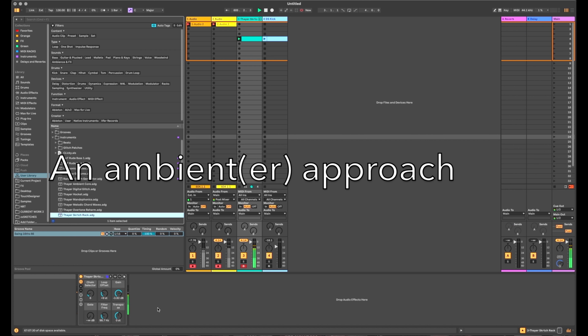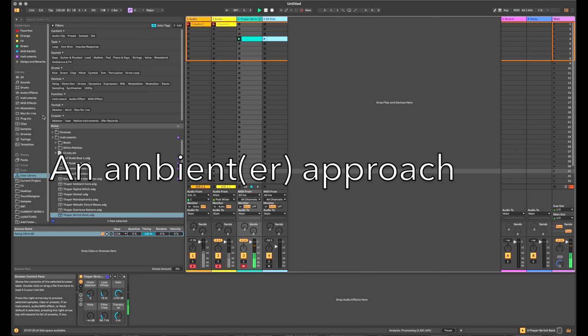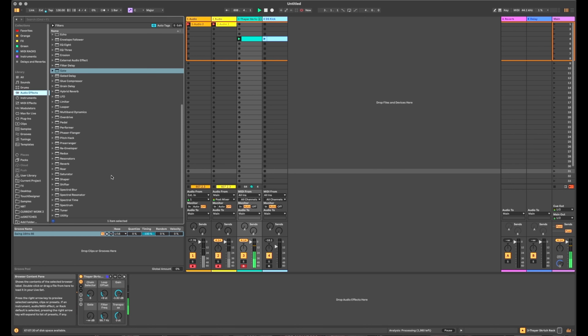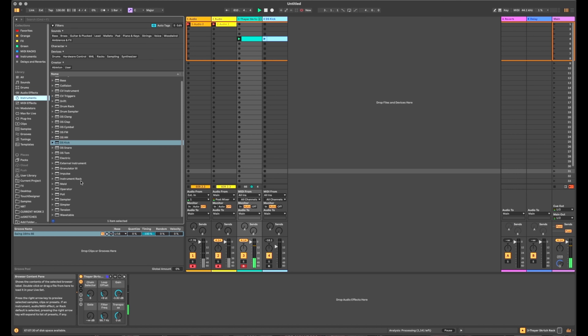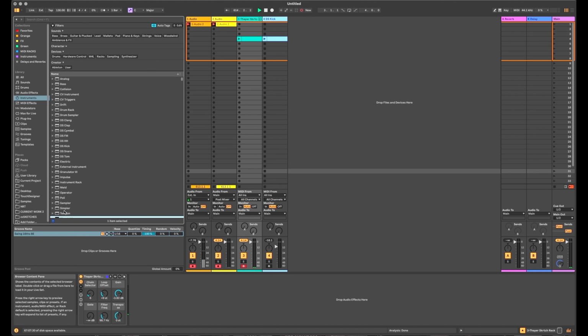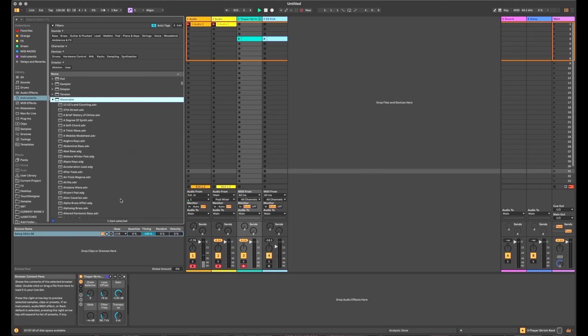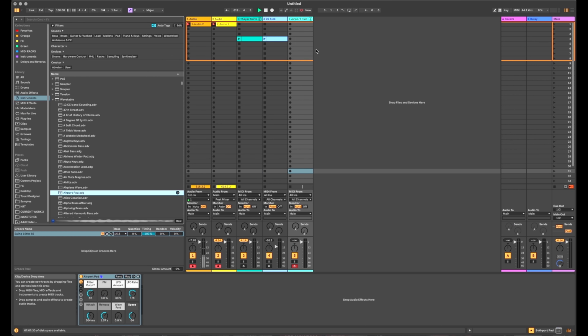So I mentioned one of them was going to be kind of an ambient approach. So I'm now just going to bring in sort of a generic pad. Let's use wavetable instruments. You can sort of stop playing for now. Yeah, a wavetable. And let's find a nice pad. Something like that, just so I can demonstrate this idea.